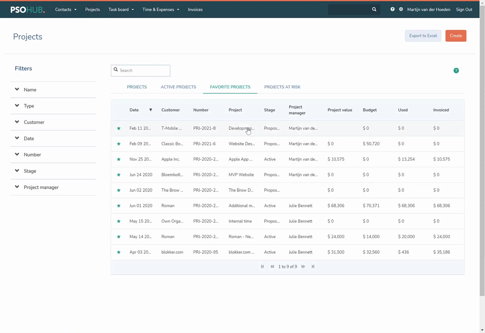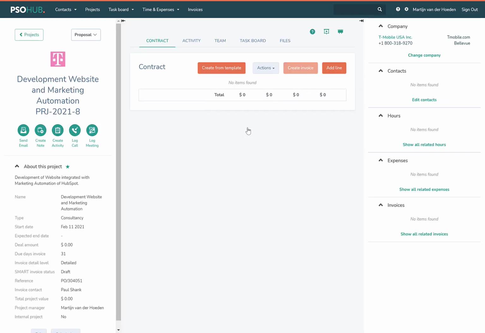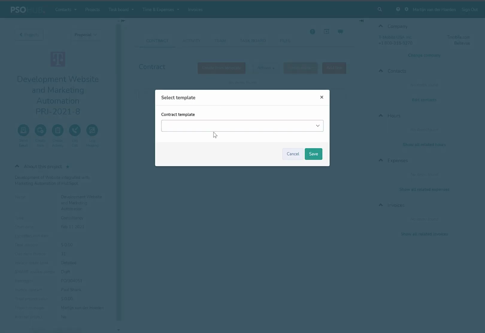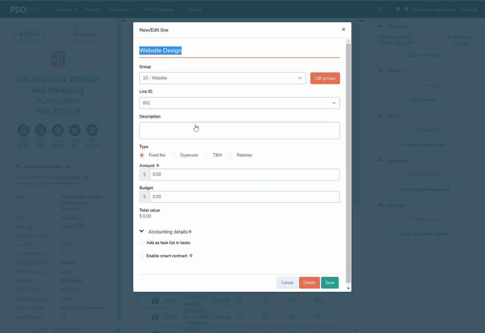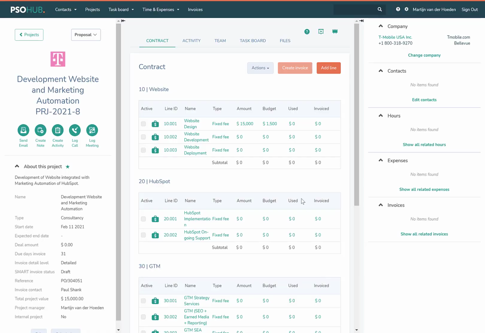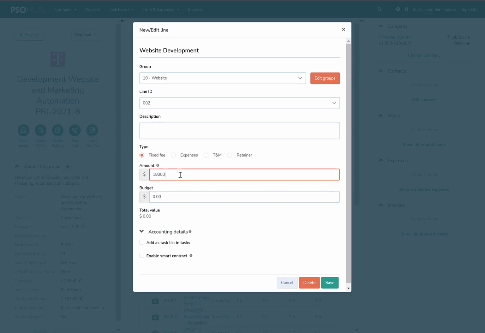We open a project, in this case it's the project development website. We select a template, digital marketing. This is a standard template, by the way, that you can find in the PSOhub templates. And we put all the different contract lines as a fixed fee, as you can see.